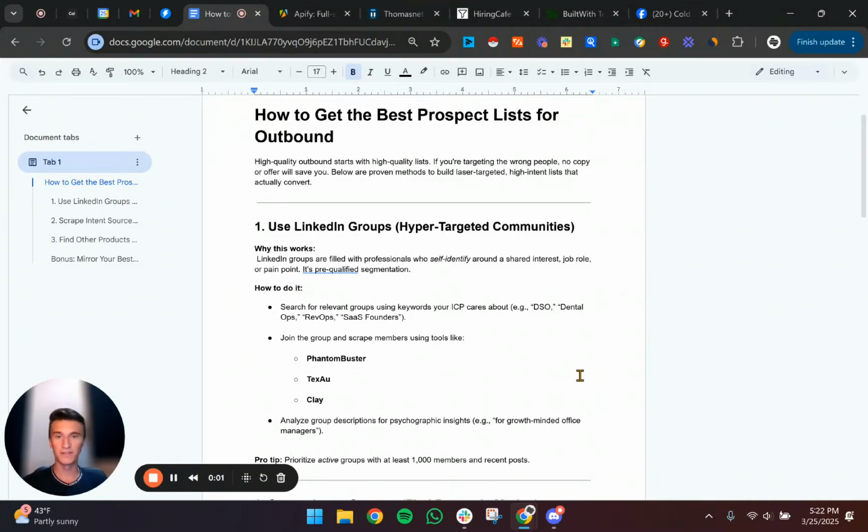Here's how to get the best prospect lists for your outbound campaign, right? So, as we all know, in outbound, there are really three main pillars. The first one is deliverability, so making sure you're actually seen. The second one is content. What type of strategy, what type of words do you want to reach out with to a person? And then lastly, it's the list, right? The actual people that you're reaching out to, and make sure it's relevant for them.